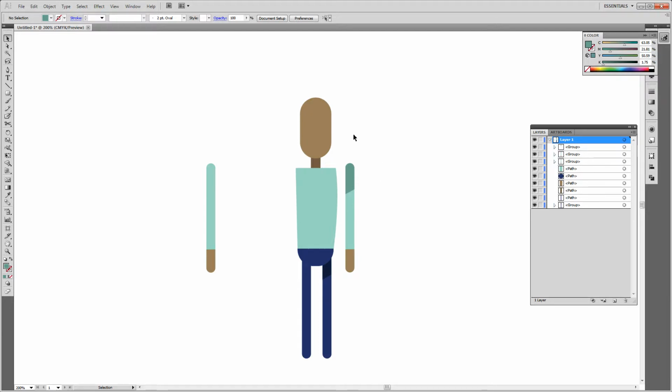And so we have like a character. We can just give them some hair, right? Just to have a little bit of something.